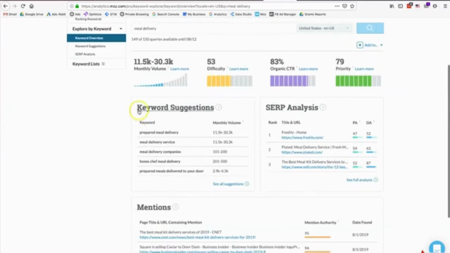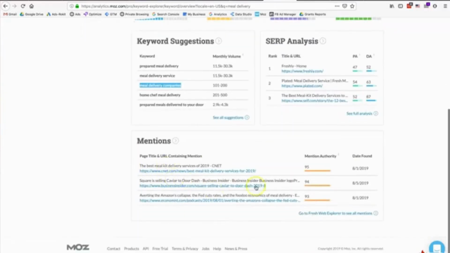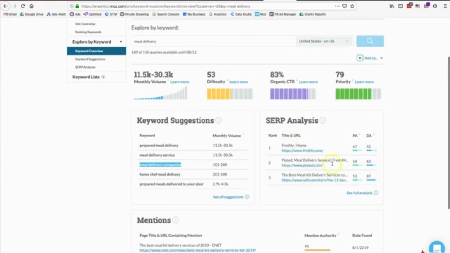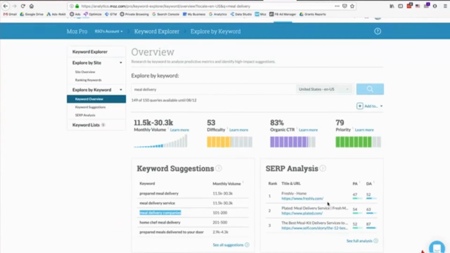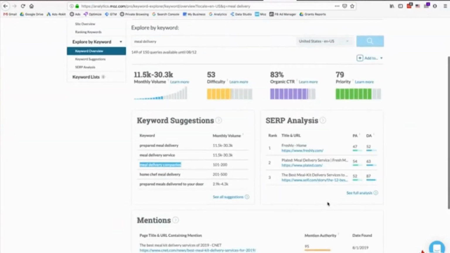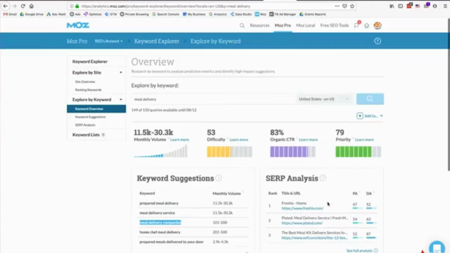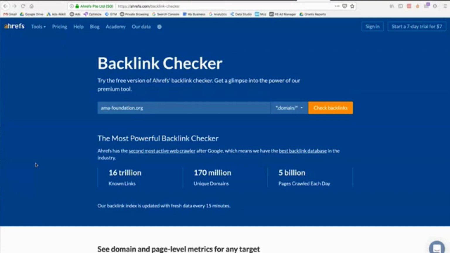More importantly, they give me some other keyword suggestions, just like Google's Keyword Planner. Here I can see prepared mail delivery service, mail delivery companies. So there are a lot of different keyword suggestions I can choose from. If we scroll down, we can see some mentions and the analysis of who's ranking for these keywords. So we can really get some insight into who's ranking, how much volume, how difficult it is, and what my estimates could be if I'm ranking. A lot of information is built into Moz's Keyword Explorer tool, and it could be a good option for you if you don't have access to Google Ads and Google's Keyword Planner.